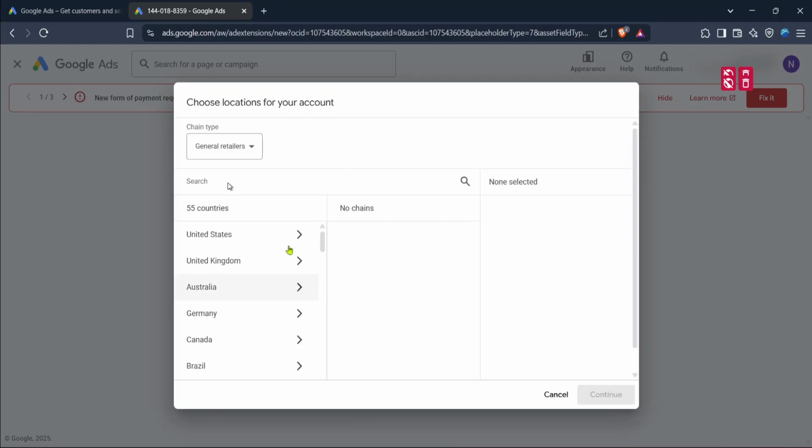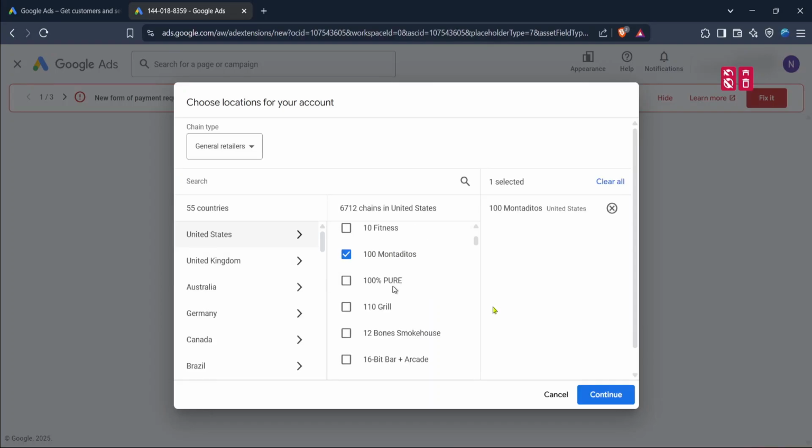After that it will take you to this page. Here you can see choose locations for your account. There are so many countries, so let's say I would like to go for the United States, and simply click on the United States like that. Here we'll get the option for more detailed addresses. So let's go for the 10% fitness or whatever, a random one. Okay, so I have chosen the 100 monetary dose, and then you have to click on the continue option from here. And that's it guys, that's how you can easily locate your asset management.